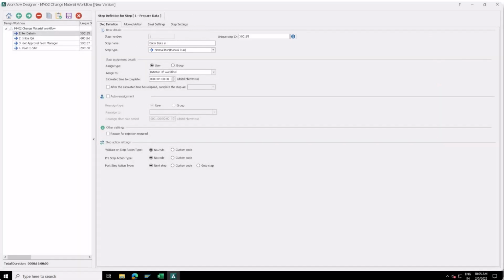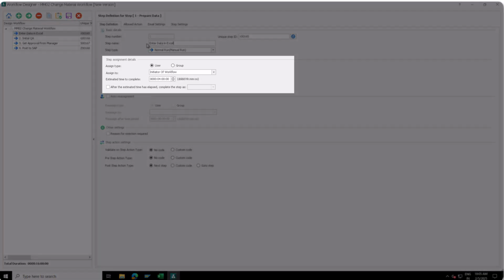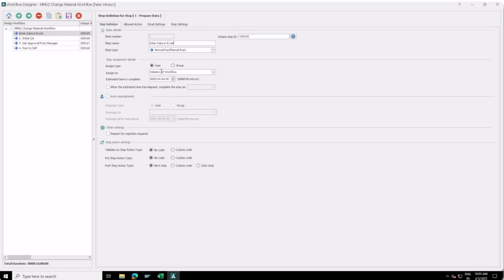Let's add Enter Data in Excel. Let's keep the step type as a normal run. In the Step Assignment Details section, you can assign the step. Let's keep the default selection, Initiator of Workflow. If you want to assign this step to someone else, you can use the drop-down and select the user. If you want to assign the step to a group of users, you can select the group. Now configure an estimated time for the completion of the step. Currently, it is set to 4 hours, and let's make it 8 hours.